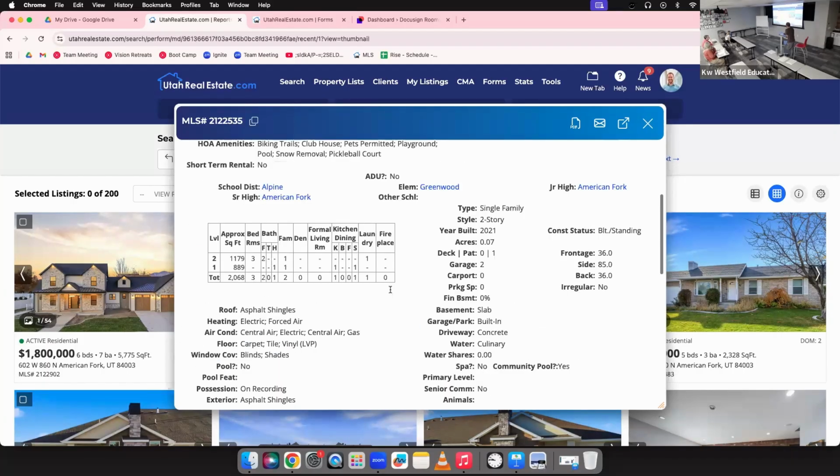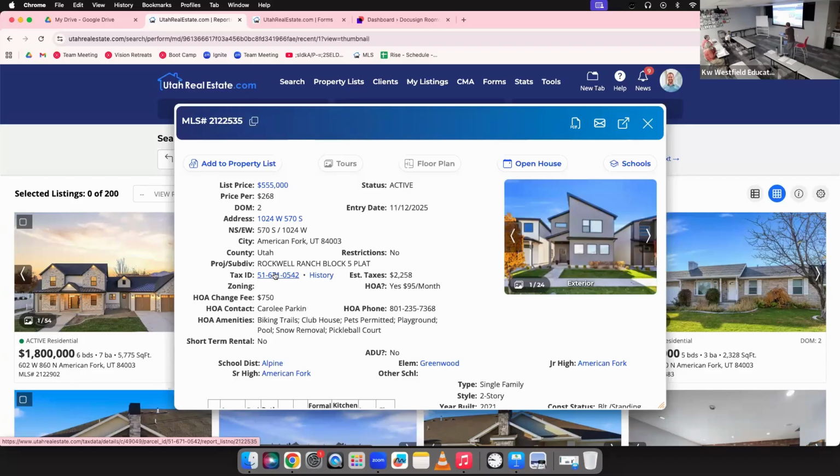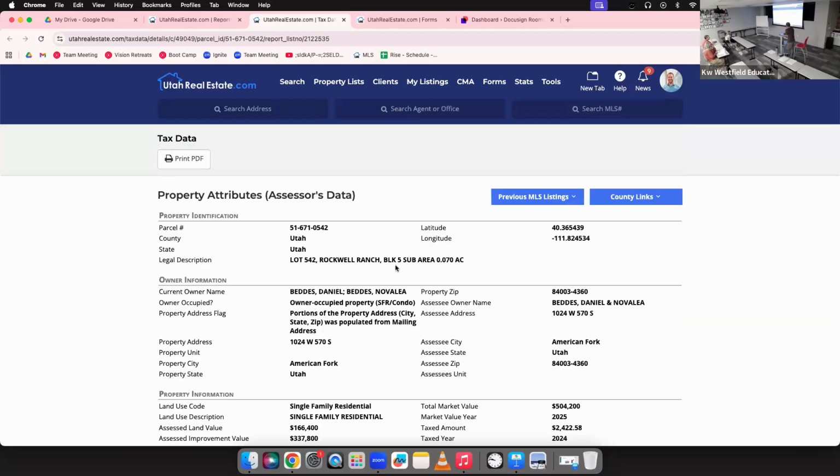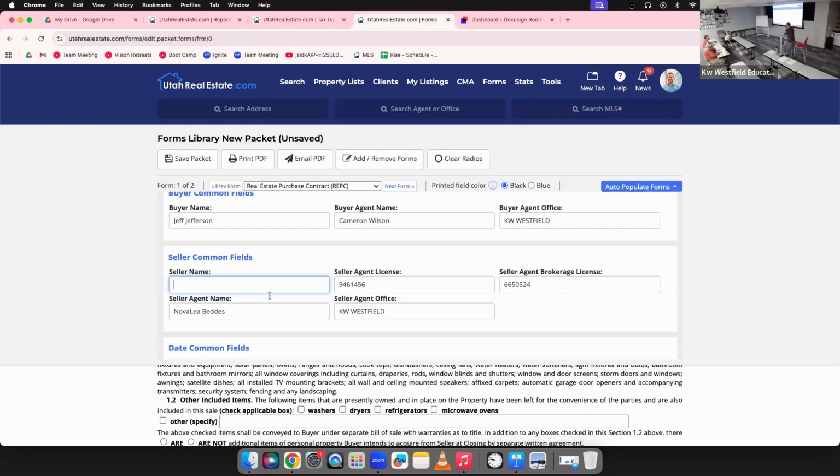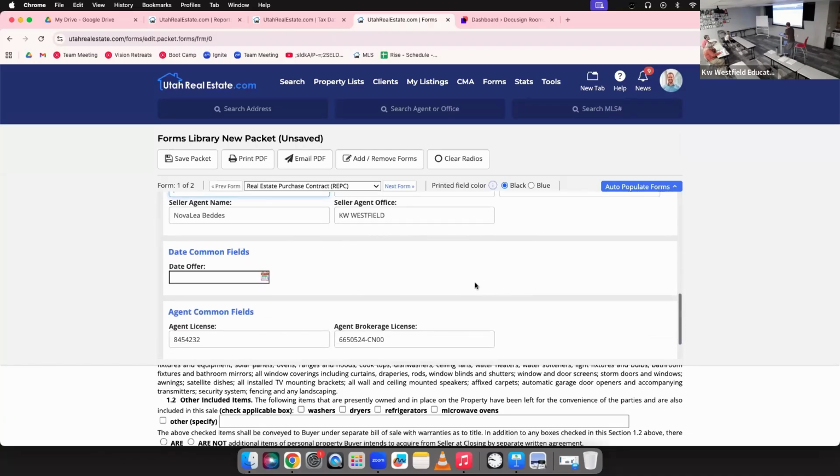This seems wrong. The other way that you can do is if you click this tax ID, it will pull this up and we can say who owns it. Yeah. Daniel Bettis, not, oh, Daniel William. That must be his middle name. And Novalee Bettis. So they own, yep, Daniel and Novalee Bettis. So then when we're doing this, we could enter the seller's name here. I'm not going to, just to show you what happens if you don't.